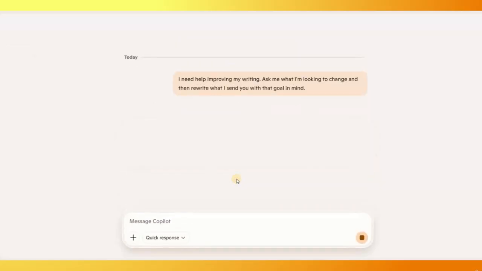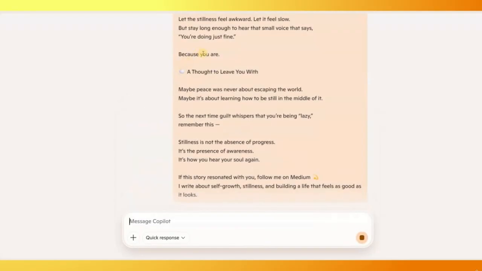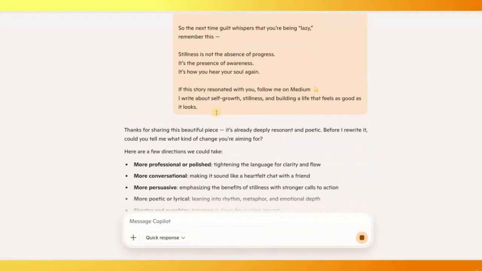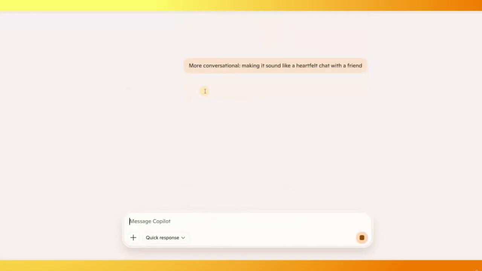If you want to improve your writing, I will paste that same article and hit enter, and now it will improve this writing and write it in a much better way. It offers options: more professional or polished, tighten the language for clarity and flow, be more conversational, making it sound like a heartfelt chat with a friend, more persuasive, more poetic, or a little shorter and punchier. So here are a few directions we could take. It's given me options and I need it more conversational. So I write it over here and I enter it.